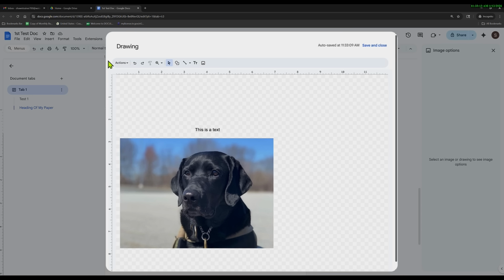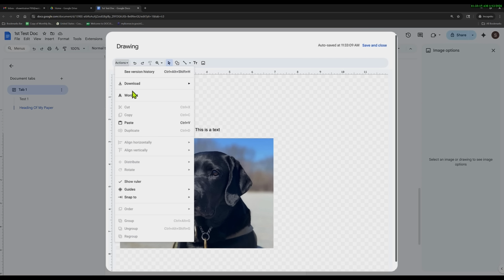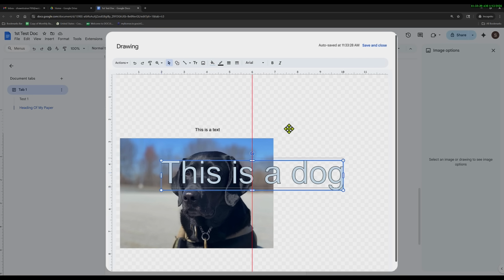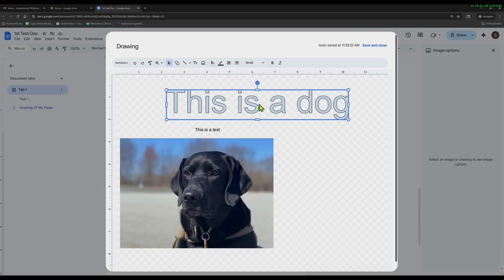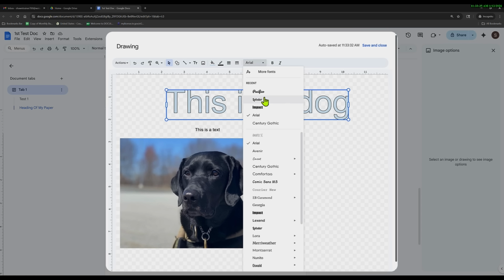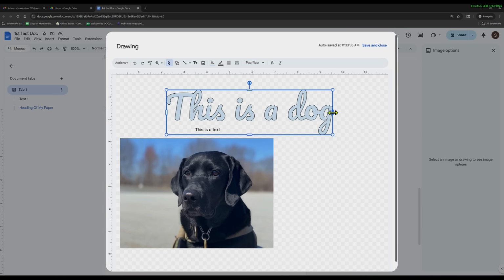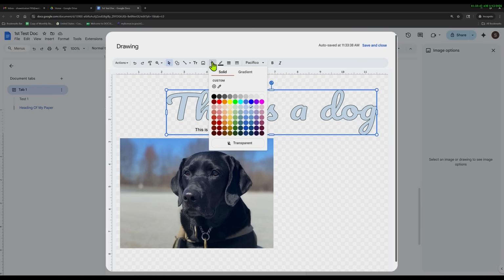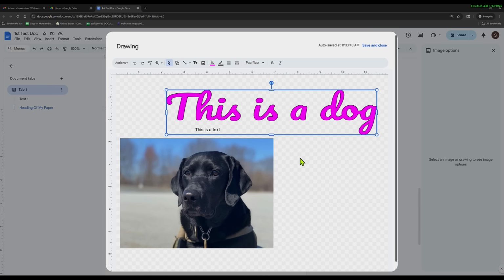But what I want to show you, if you go to Actions and go to Word Art, this is the cool part of it, okay? And I just messed it all up. I keep thinking that I'm in something else. All right, so let's say this is a dog, right? And there, look at that. Isn't that cool? And the great thing about it is you can go to Pacifico, change it to whatever you want. You can change the color to that. And you can do all kinds of things with it.